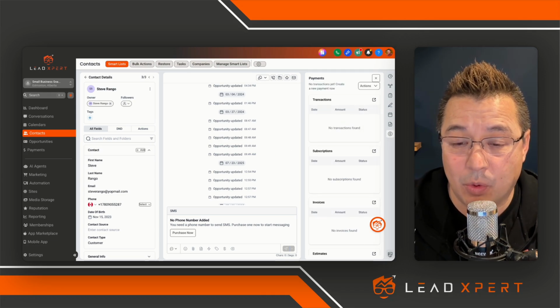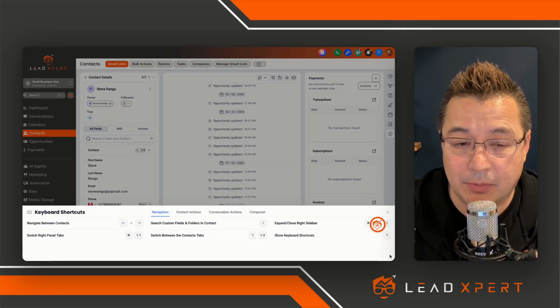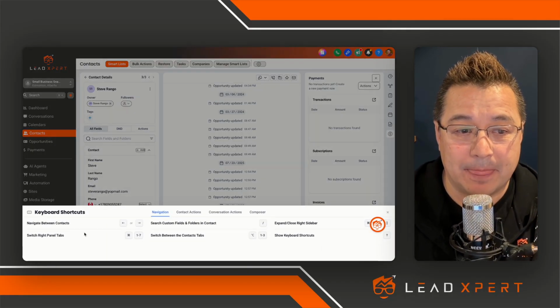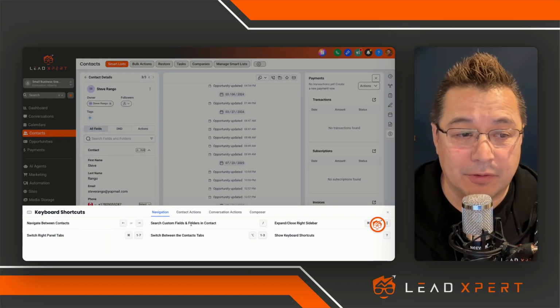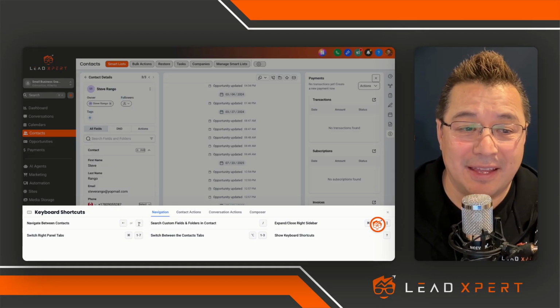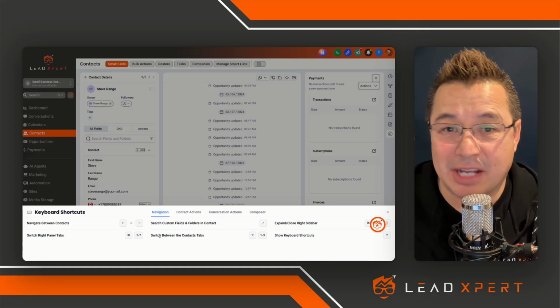You have now workflows down here. If you click on the bottom right corner, you'll be able to see different shortcuts. And then that should help you just navigate faster.